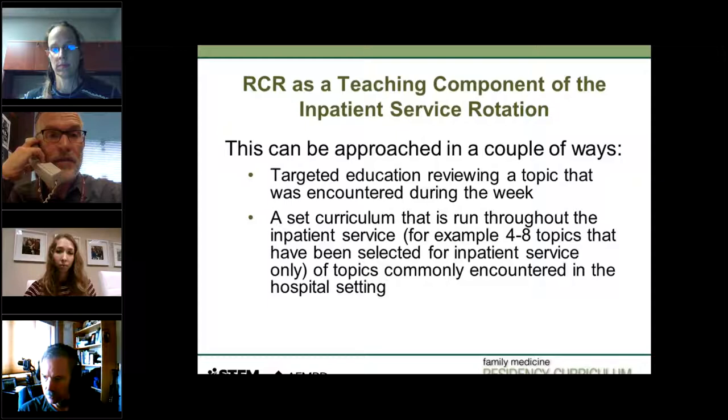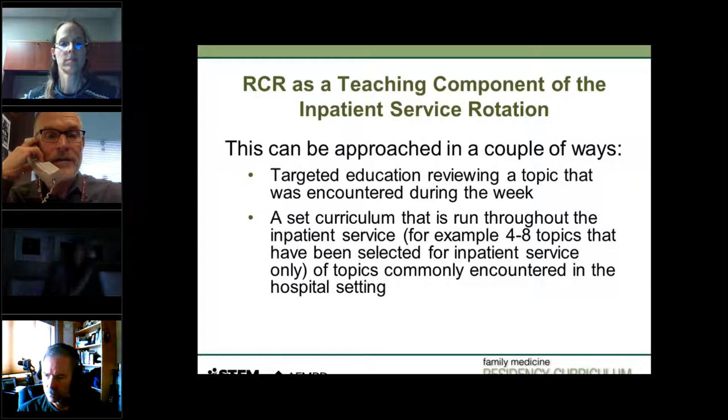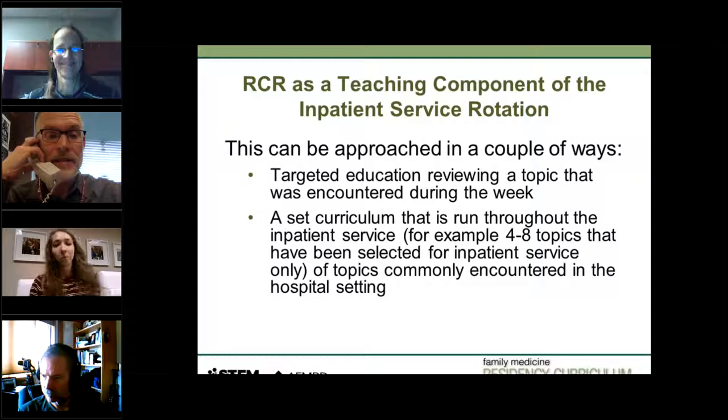Or you could also identify some core topics, like 4 to 8 topics that are going to be primarily utilized on inpatient service only, and make sure that the residents who are rotating through, when they rotate through their inpatient service, that they will actually get those topics.